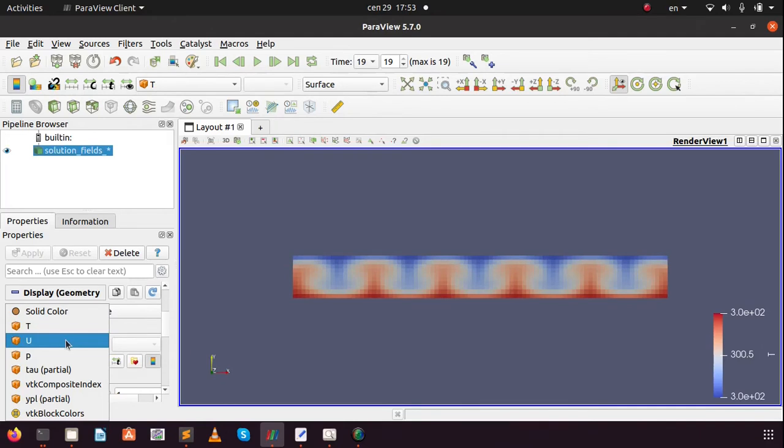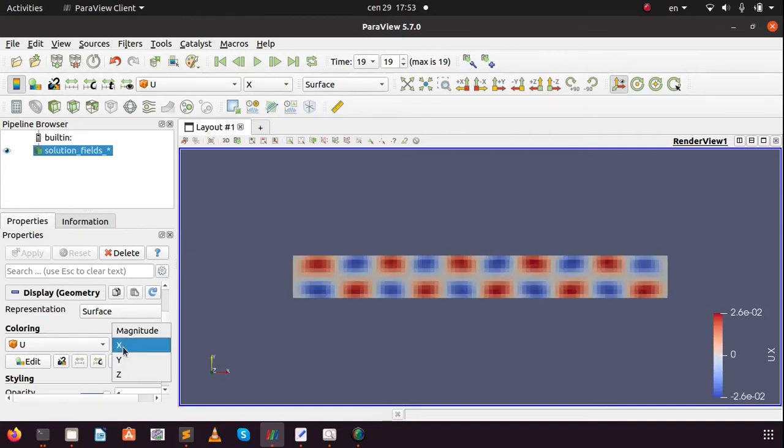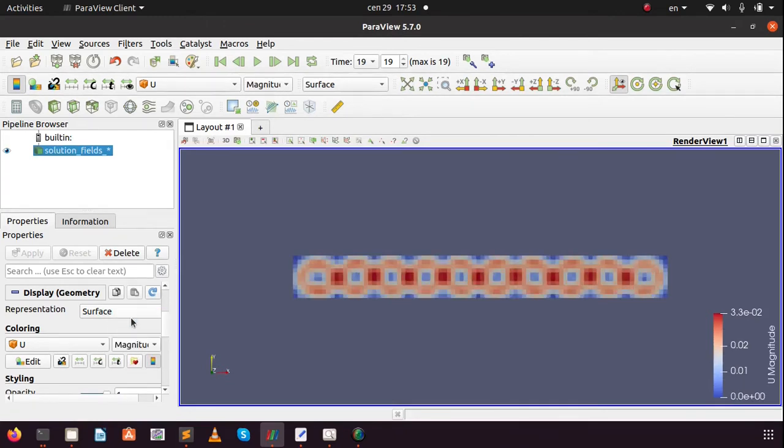If we switch to U velocity, you can see these convective rolls. From magnitude, we'll switch to X component and Y component. This is a really coarse mesh, as you can see. So things about the number of these rolls may change once we make a finer mesh. But it's left for some future video.